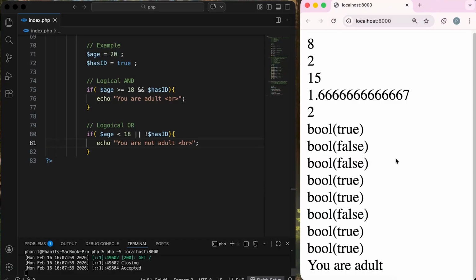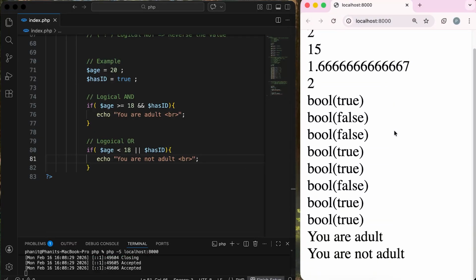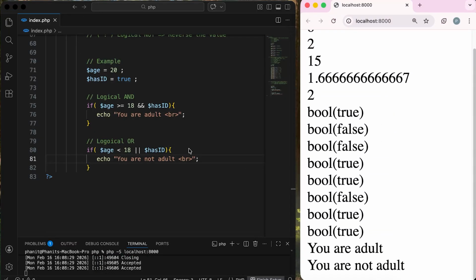I'm gonna refresh. You see in the web browser it shows nothing because it is false. Right here, age less than 18, but age is 20, so it is false. And then or hasId, not hasId, but hasId is true, so this is false, so it is not output in the web browser. But if I delete this, it will show "you are not adult" in the web browser. So I'm gonna refresh. You see, you are not adult, something like that. So I hope you understand about this.